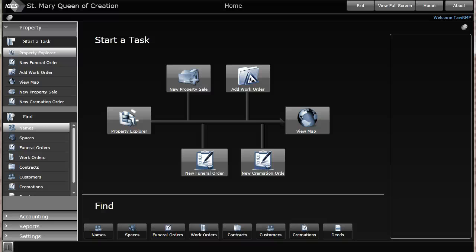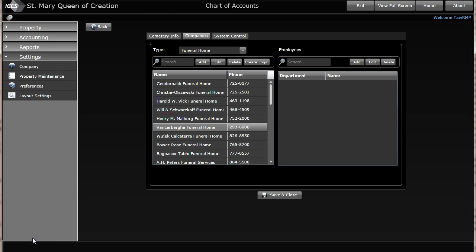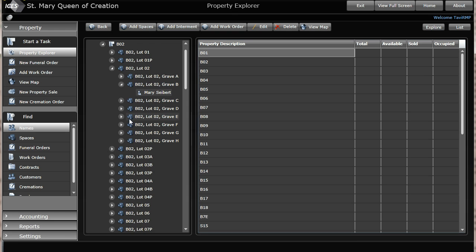On the ICES platform, on the management software application, let's go to search for a record. On the home page, we see on the left side we have different modules: accounting, reports, settings. If we go to the property and to search for a record, we can go on the property explorer, or we can just go to search for something. Let's go to the property explorer.